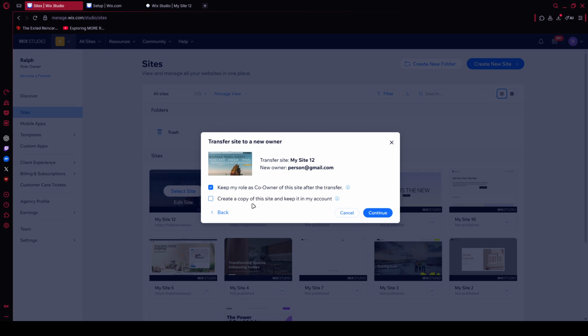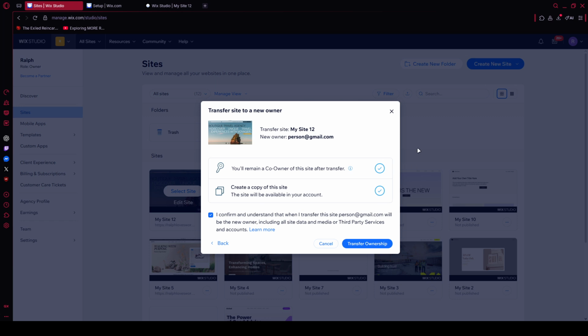You can also decide whether to transfer the premium plan and any connected domain. Moving the plan shifts billing and premium features to the new owner. Transferring the domain moves ownership within Wix. If your domain is hosted elsewhere, you'll manage DNS separately. Only choose what truly needs to move so billing and control end up with the right person.